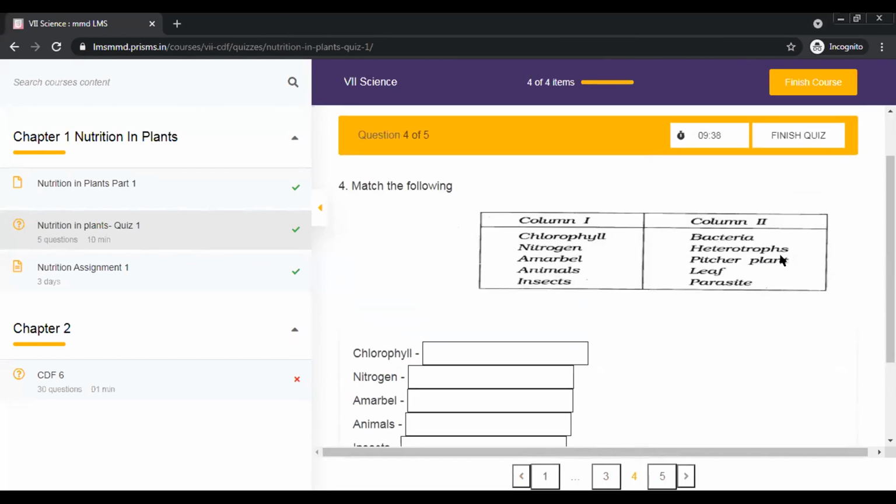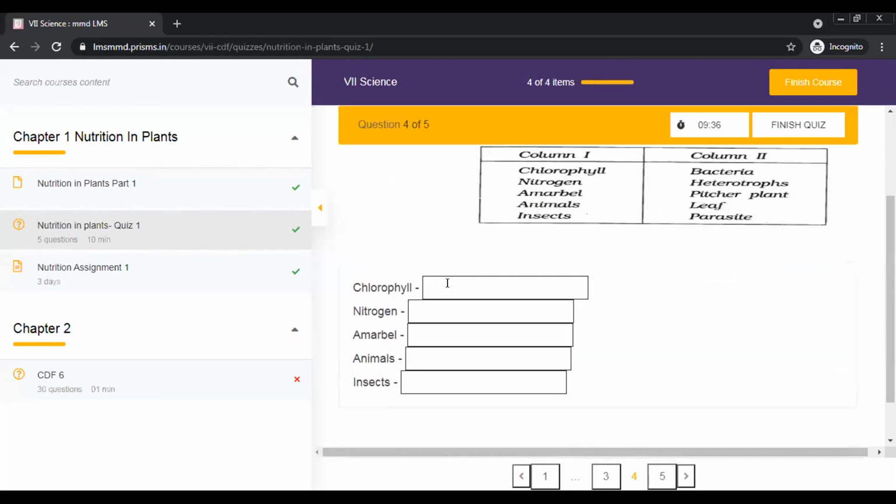For match the following, you can just enter a picture of that particular match the following, and then the students can type.